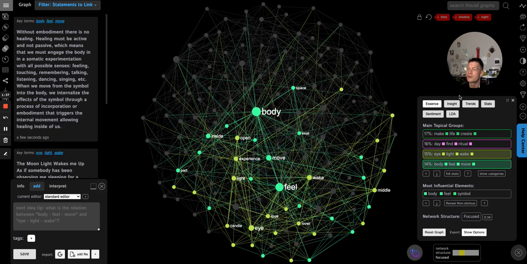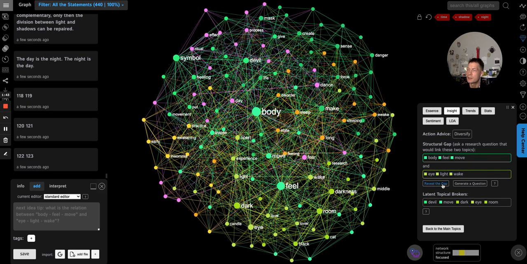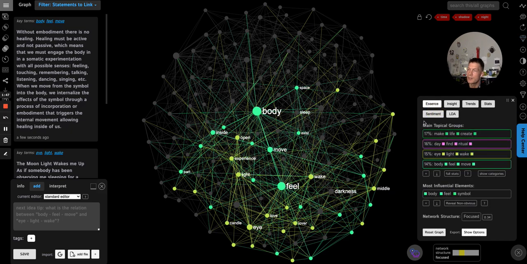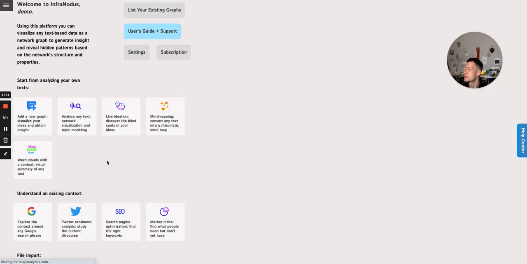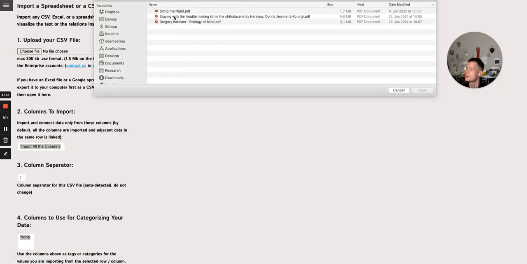We have an overview, and on the inside panel we have the 2 topics that could be connected for an interesting new idea. So we can use this to generate ideas in relation to this text. The next feature is the ability to upload bigger CSV files. So when we go here, we choose a file.